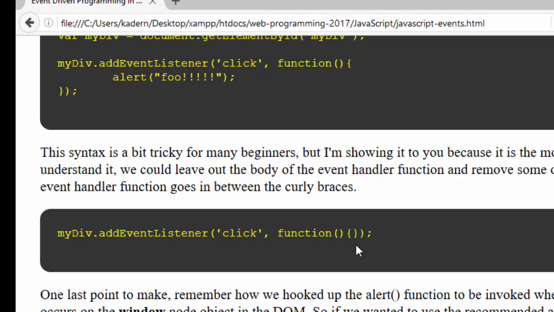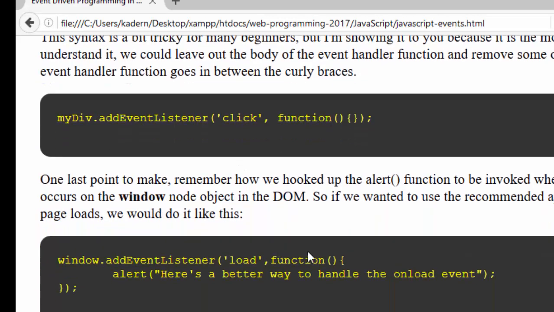But again, this is strange to people who have worked in other languages, where you can't pass functions as parameters. In this case, it's an anonymous function, and we're actually declaring it at the very same time as we are passing it into this method, add event listener. So we're declaring it and passing it as a parameter all in one statement. Interesting.